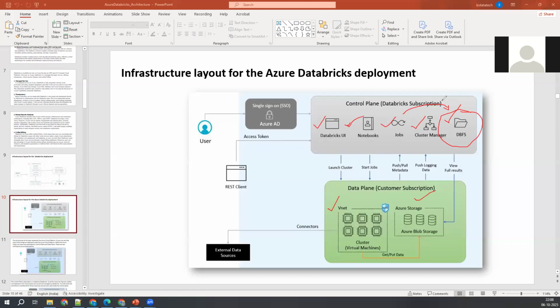When you create an Azure account, indirectly you're going to create an account with Databricks also. I mean, if you create a normal Azure account, that doesn't mean that you're creating the account with Databricks as well. No, it's not like that. If you're spinning up the Azure Databricks service, then indirectly you're going to create an account with Databricks as well.